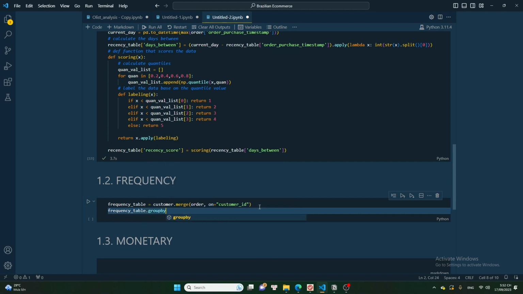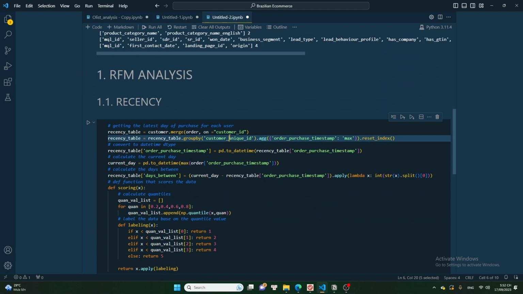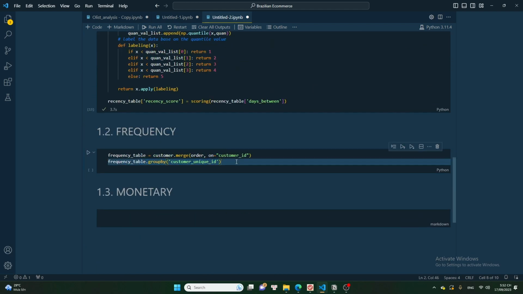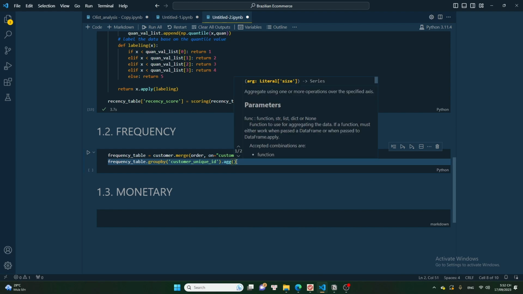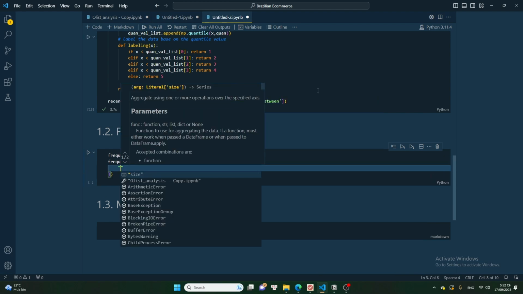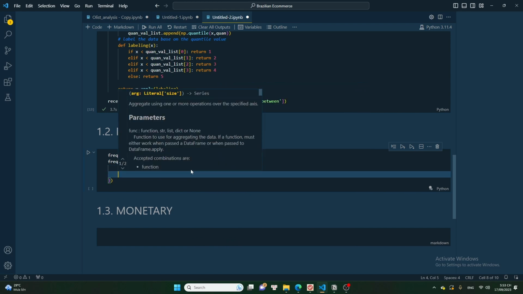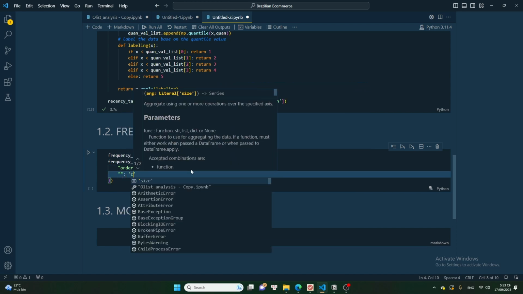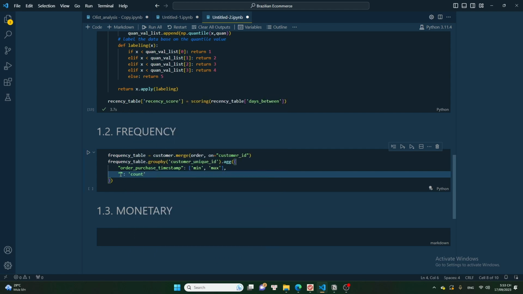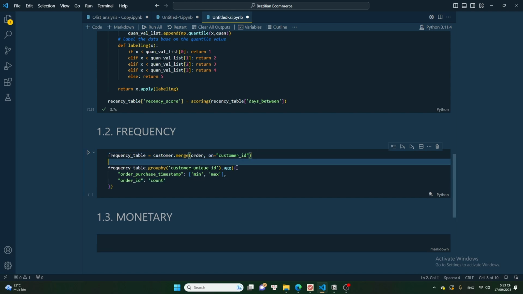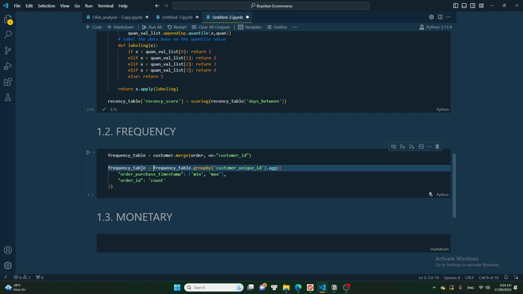We will group by the customer unique ID, right? For every customer, we want to get this information. The first is the mean of the order purchase timestamp. Second is the max, and the third one is the count, which will represent the number of times that customer purchased from our business. We can count any column. Let's just say order ID. We can count order ID and update the table.